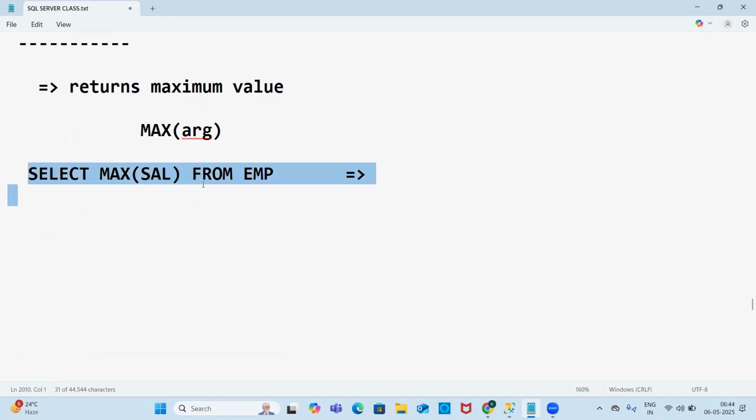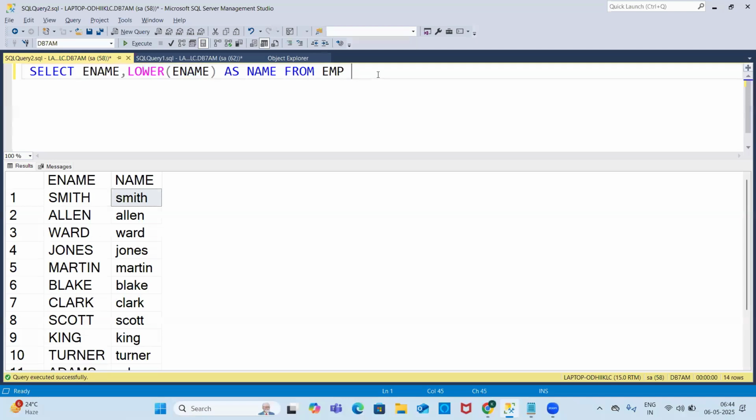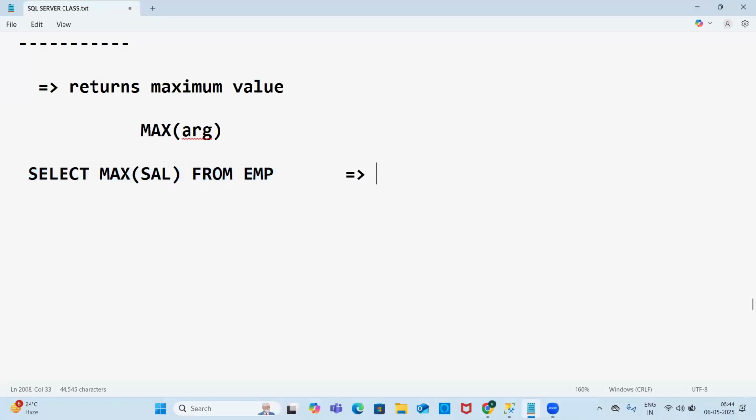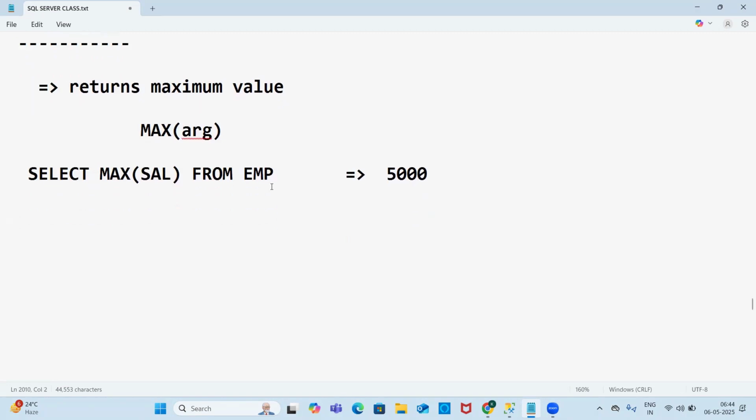So what value does it return? The maximum value. Among the 14 values, it returns the maximum value. The maximum value is 5,000, so the function returns 5,000. You apply this function on salary, the salary column contains 14 values, and from the 14 values it returns the maximum, which is 5,000.